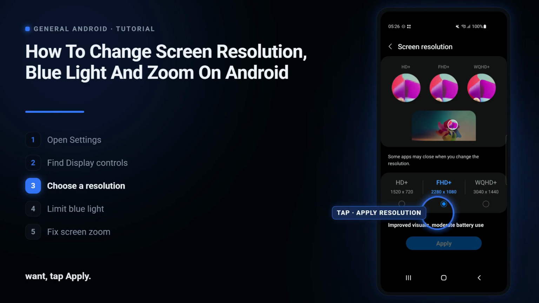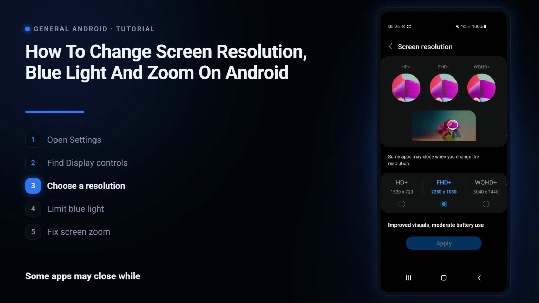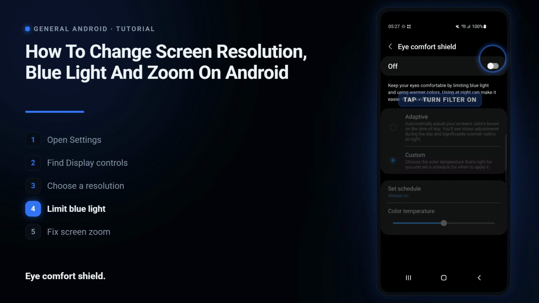After selecting the option you want, tap Apply. Some apps may close while the display changes, so save important work first. Return to Display and tap Eye Comfort Shield.